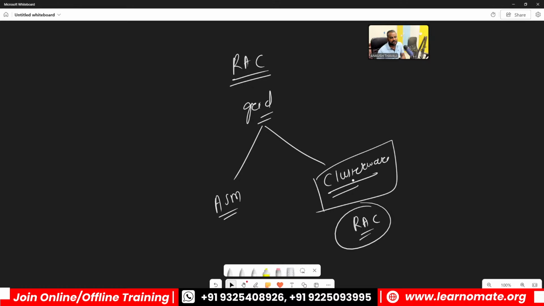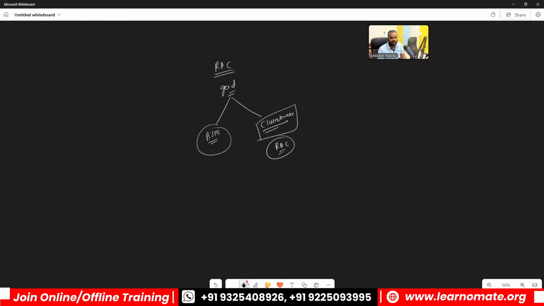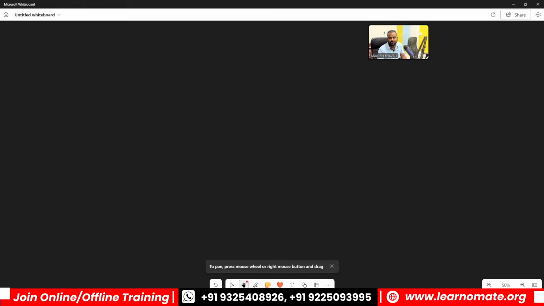Some people are asking me whether we can install Oracle RAC without having grid or without having the ASM file system. Yes, we can have an Oracle RAC environment without ASM also. There is no problem in that. So this is how the structure will look when I install the Oracle RAC environment.